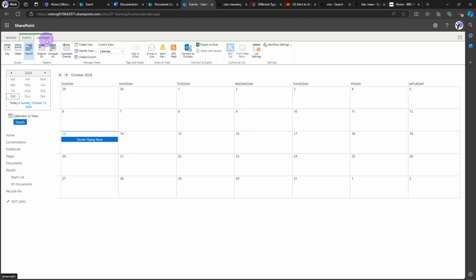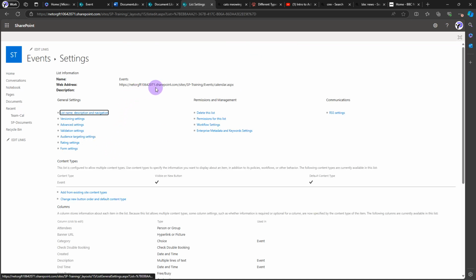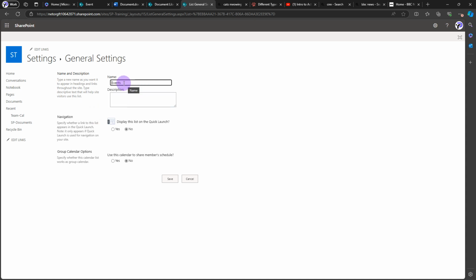You can attach this calendar to Outlook, which is one of the great things. You can change the settings. So if you click on list settings here, it will take you into the back end where you can rename the calendar like I showed you before. If you wanted to change this from events to SharePoint events, you can say, let's change it to there.